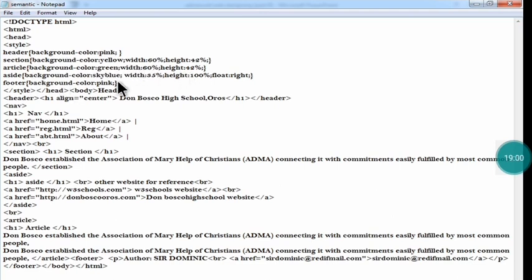For the article I use background color green and width and height. For the aside also some color I have given, and width and height also. For the footer also I have given a color, so we can easily identify where the header is, where the section is, where the article is, where the aside and the footer tags are in the web page. And then you can use the header tag and place the information inside. Like this you can use all the tags and complete your HTML5 program.